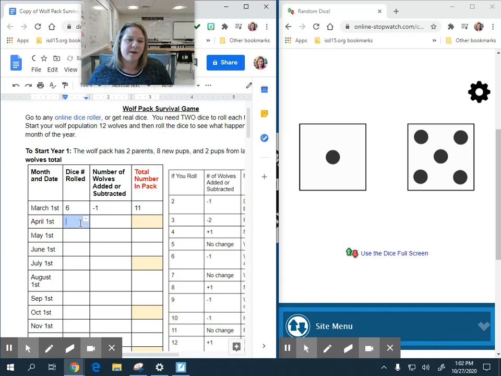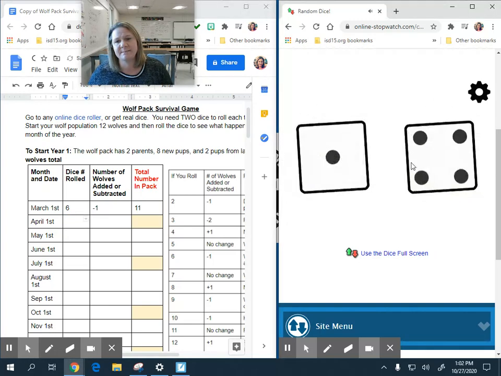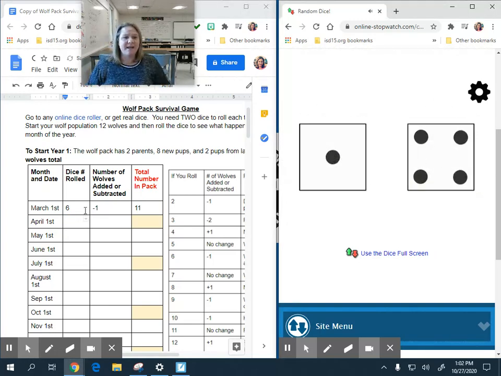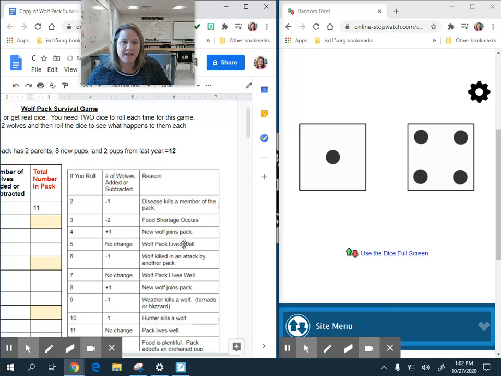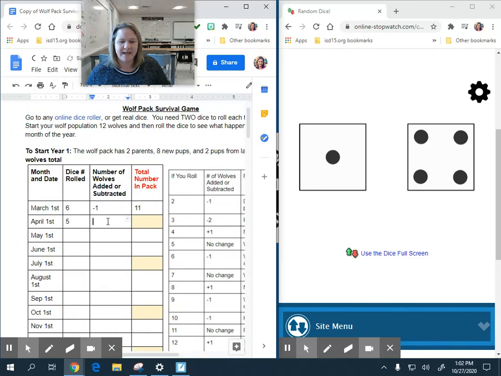And I click into the next box, go over here and roll my dice. I get a 5 that time, so you'd put a 5 in the box. If I go look at my chart here, a 5 says no change. My wolf pack is living well, and I got no change. So I'm just going to put a little dash right here. It does not go up or down, so I just have an 11 right there.